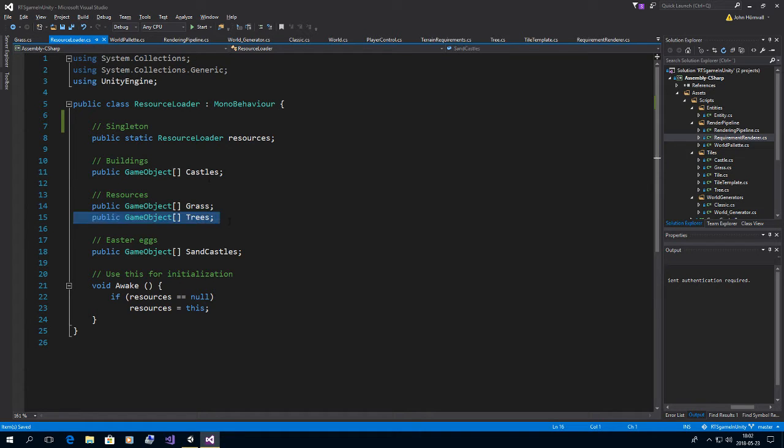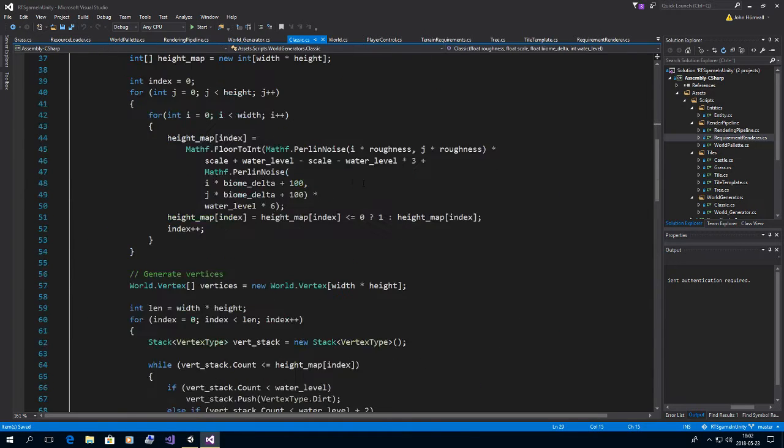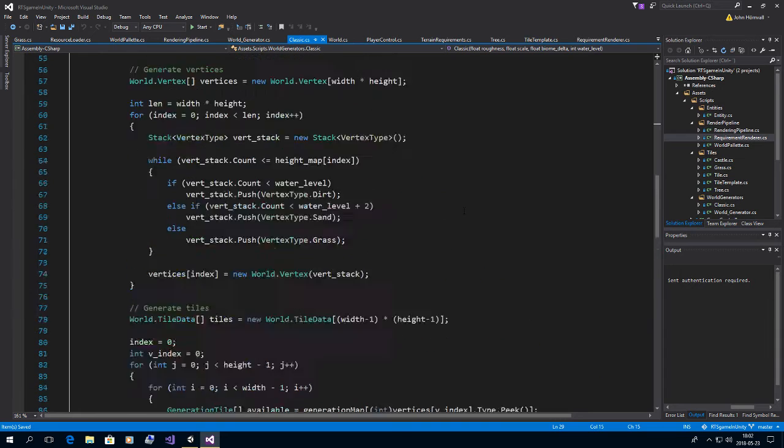They're in plural, and they're arrays, because I might put more models on each, like multiple tree models, grass models, castle models, and so on. Sandcastle as well, right? It's supposed to be an Easter egg. It's stupid. I just wanted to try it out a bit more. At the moment, this isn't generated at all. And I've updated the classic world generator a bit as well.